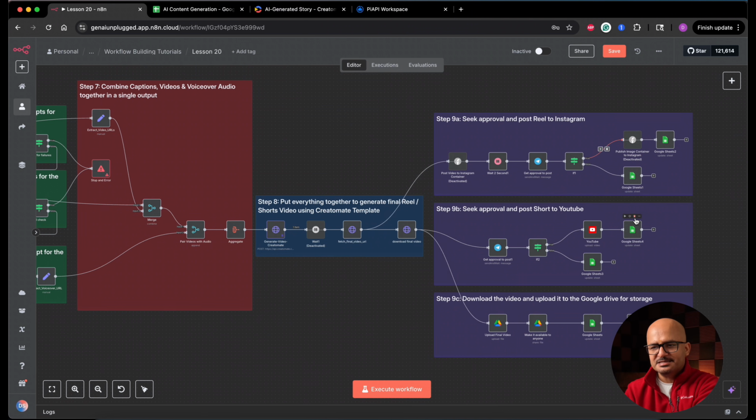Then in the final step, we are going to publish the generated video onto various social media platforms like Instagram. Then we are going to publish on YouTube. And finally, we are going to upload or archive the video that we have generated on our Google Drive storage. It could be any cloud storage where you can archive the generated video. Everything is going to happen without writing a single line of code.